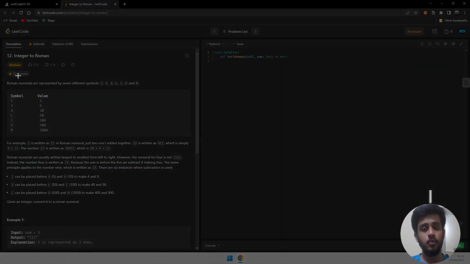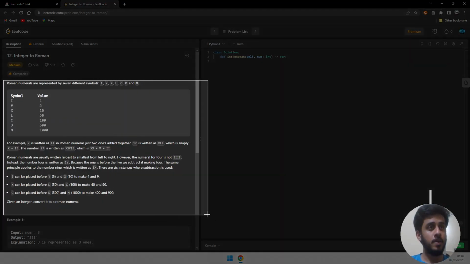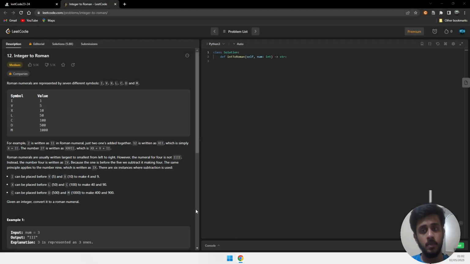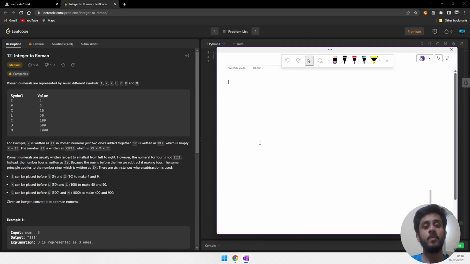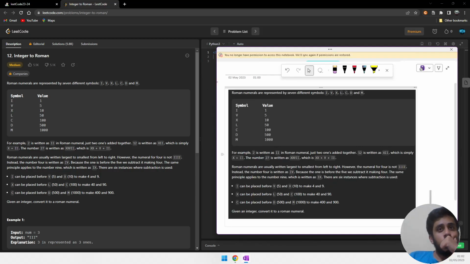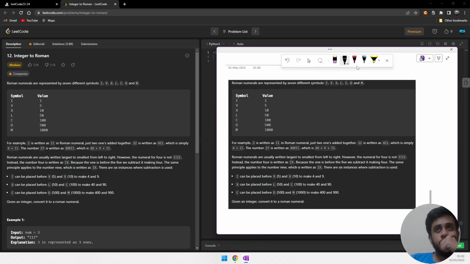The medium question. Let me copy the question here and put it to my second notepad and just paste it here. So according to the question, we will be given an integer and we have to convert it to a Roman numeral. There are 7 symbols corresponding to these integer values.